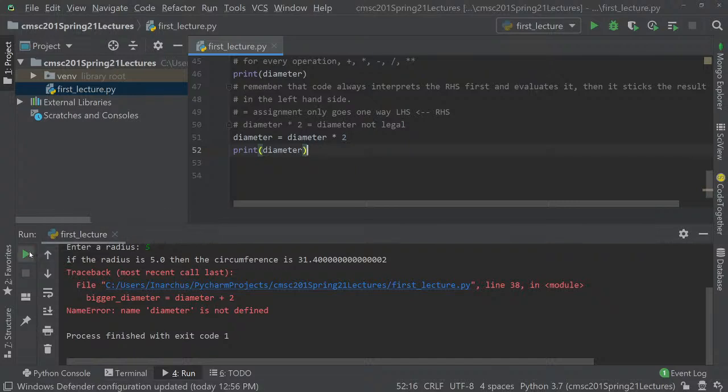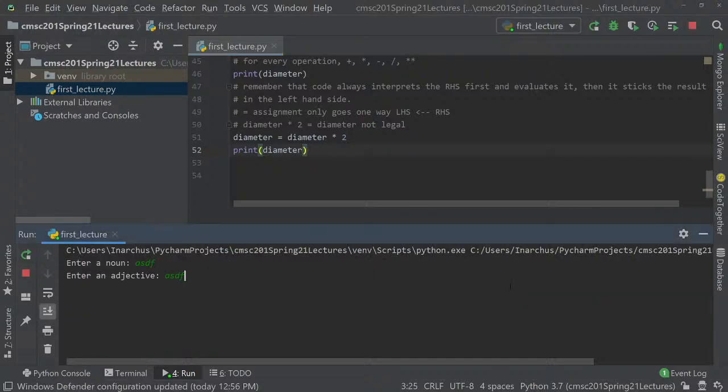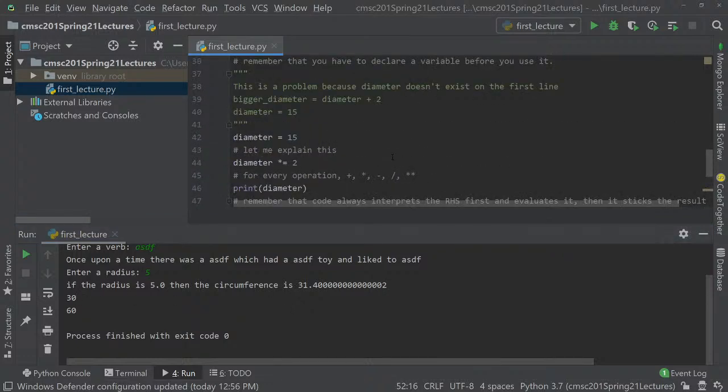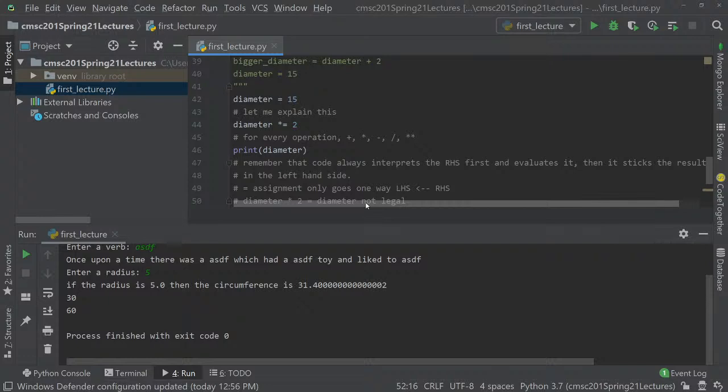So, all right, let's do this. Enter noun. Let's ASDF our way through. Enter radius 5. Okay, so here you notice that... interesting. Oh, right, because I only had... So this is a good example. I think we've learned a few things from what's just happened here.